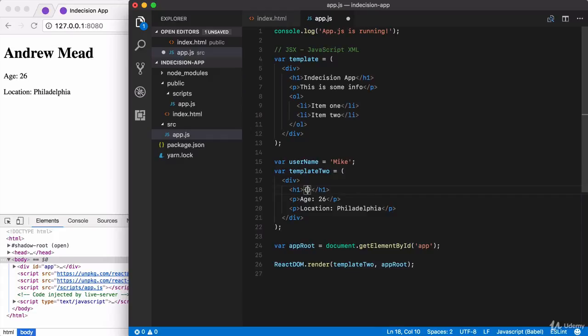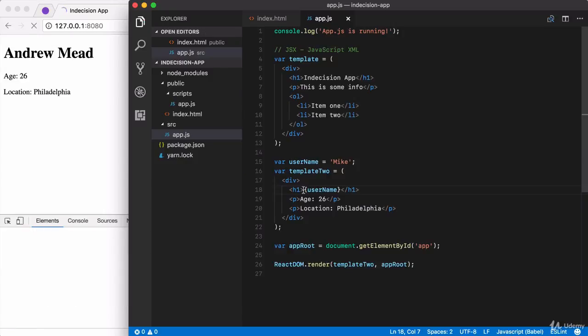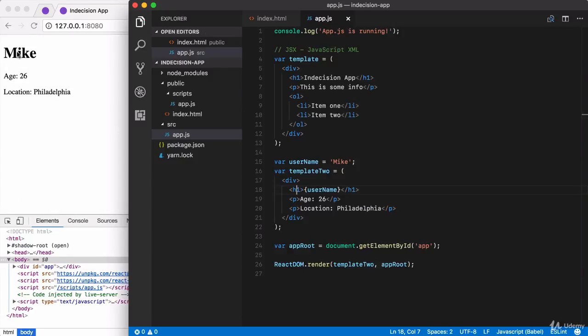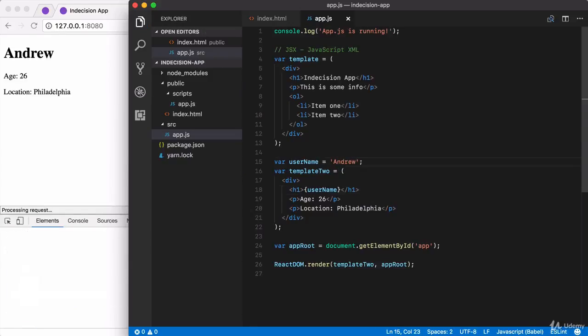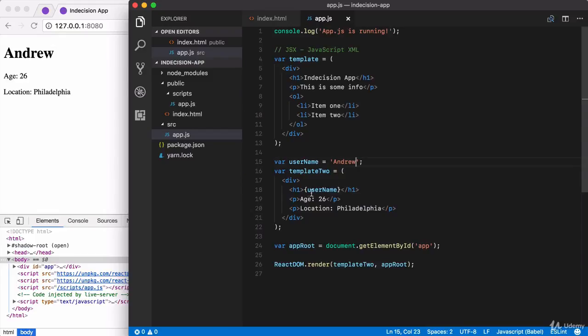What goes inside of here is any JavaScript expression. So for example, I can reference userName, the variable we defined up above. When we reference a variable whose value resolves to a string, that string shows up right there wherever you placed it. In our case, we placed it right inside of this H1. I'm going to take a moment to save this. We can see over here that Mike shows up, Andrew Mead is gone, and if I change this to something like Andrew, that is going to show up instead. So by adding JavaScript expressions into our JSX, we can create JSX that truly is dynamic.